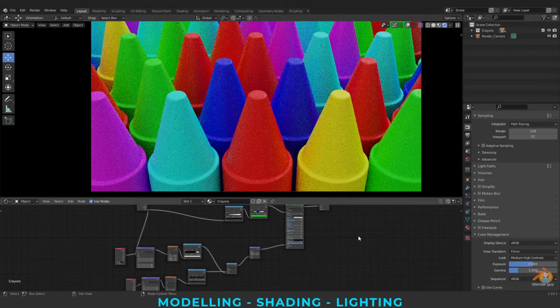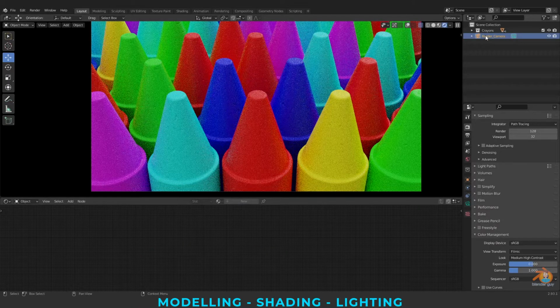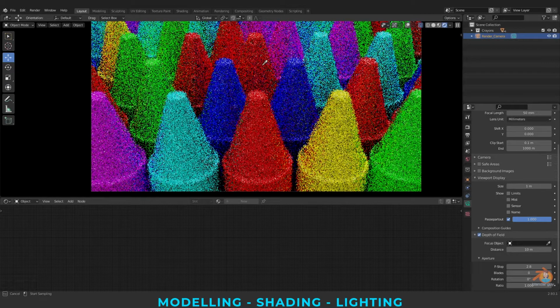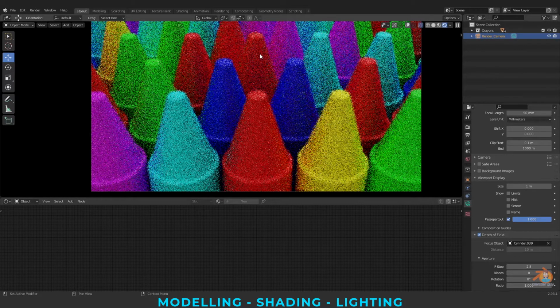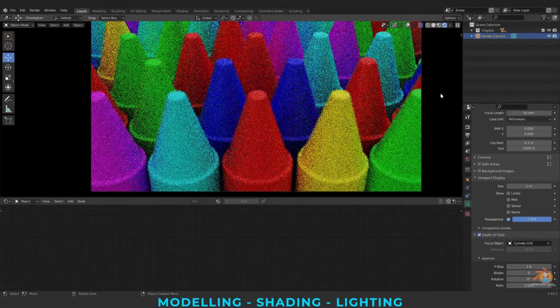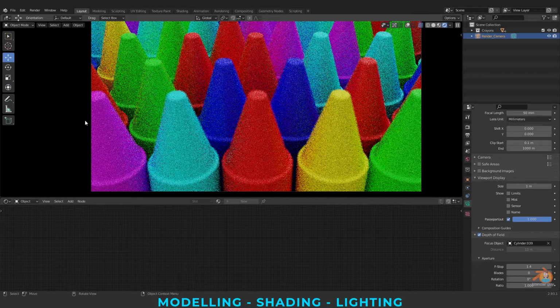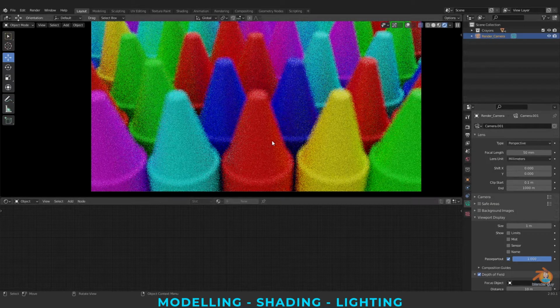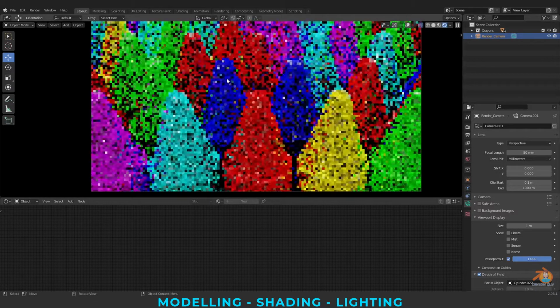Now coming to depth of field, I'm selecting the render camera and going to camera properties. I'm switching on the depth of field and selecting where I want my focus to be. Let's give 1.4 value and check. Now you can feel there is a lot more blur here. So if I remove the focus objects, now you can see the blur. I'll select a crayon from second row.